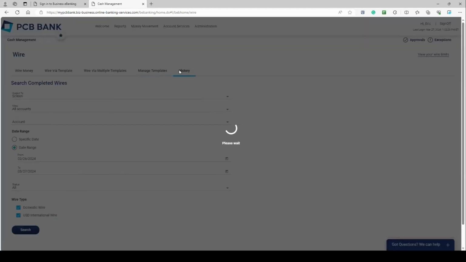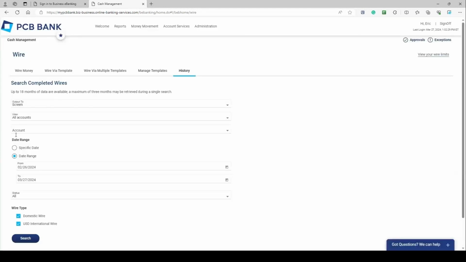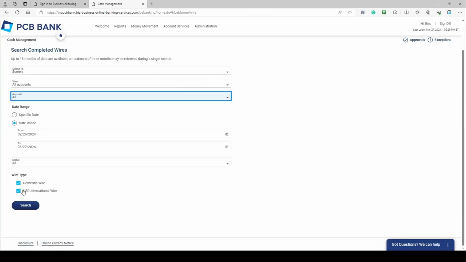And as for any wire history, if you're looking for a specific wire, you can always click on history, choose all the accounts and the specific date. If you're only looking for a domestic wire, or if it's international or just all, and we'll click on search.